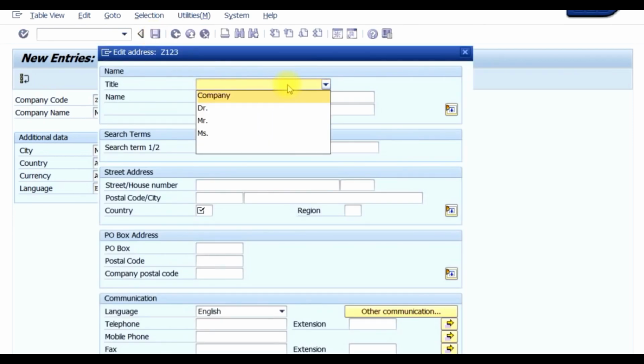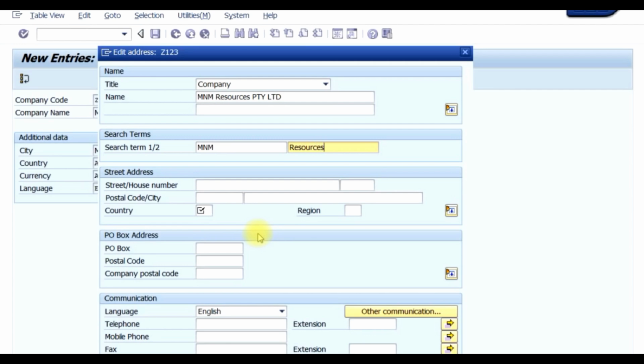Okay, it's asking you for the title of the company, so you can click on company again. Now here you're given the option to give more detailed info about the company, so you can write more information like this. You can give a search term. Search term basically searches for your company by the name you give, so you can give a name like M&M. So when somebody types the letters M&M and searches, the company name will pop up.